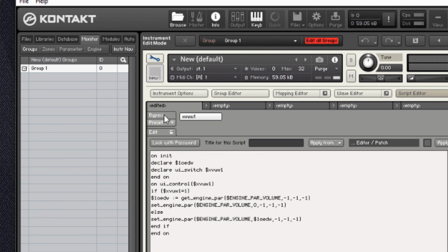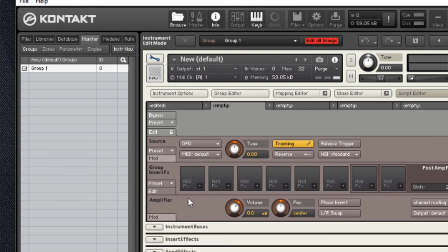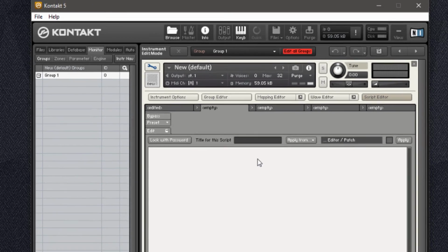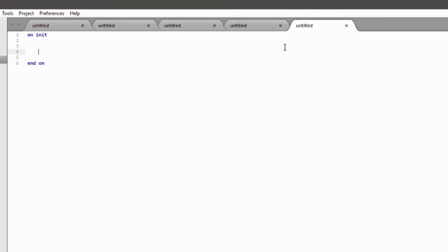So I'm going to bypass this script slot. We're going to move over to this one. This is where our MIDI blocking script will go. And if we go back to Sublime Text, I'll open a new one. It's going to start pretty much the same way. We're going to have a switch, and we'll give it exactly the same name. But instead of going into the switch's callback, we're going to go into on note.